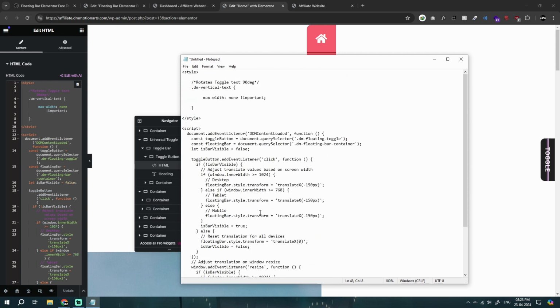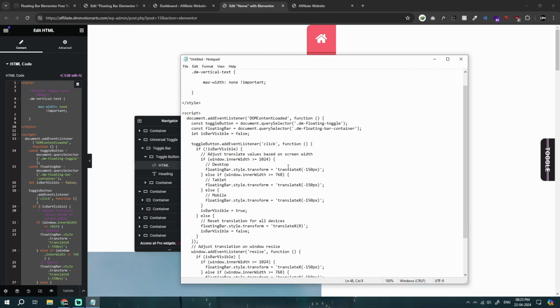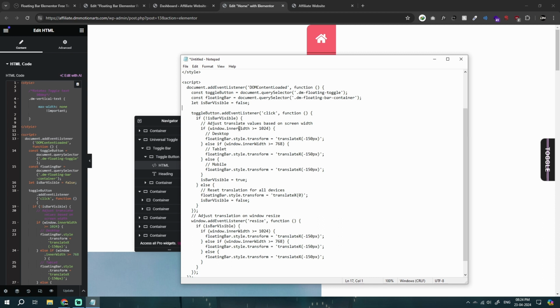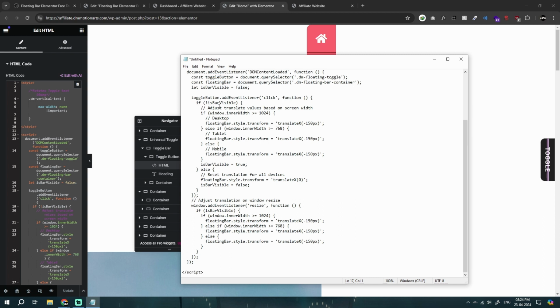Even if you don't understand, it's okay. I'll just show you what values you need to change. So let's just ignore everything from here. Let's go around here. So you could see it's desktop around here, and we have set the translate X to be 150 pixels. What we are simply doing is when we click on it, we are moving our floating bar to the left by 150 pixels.